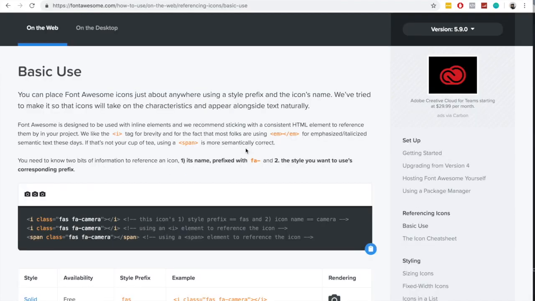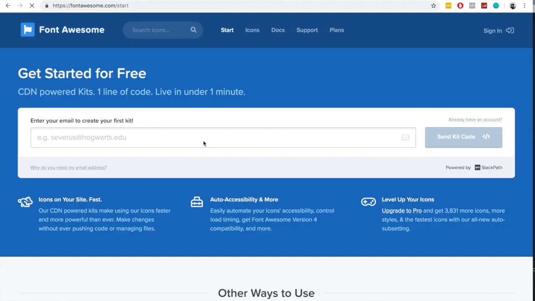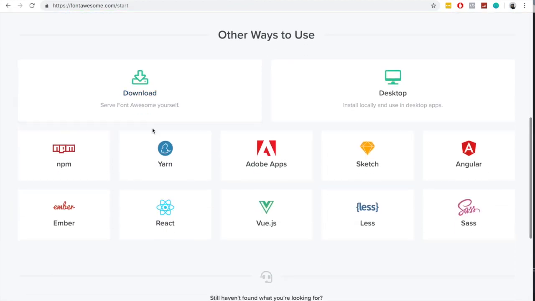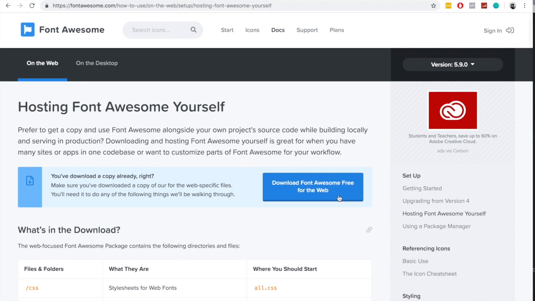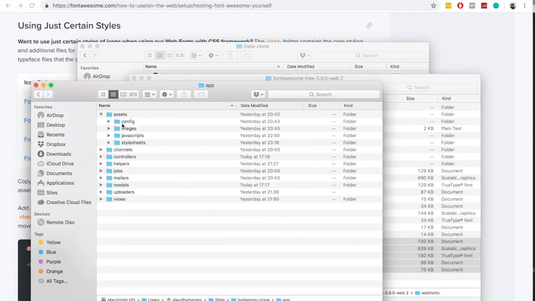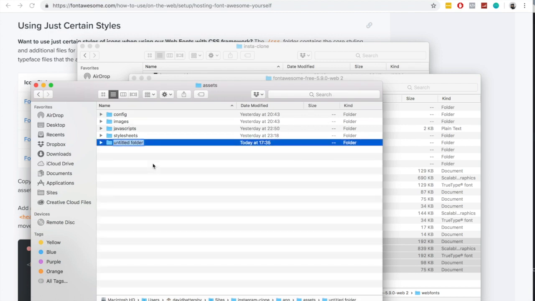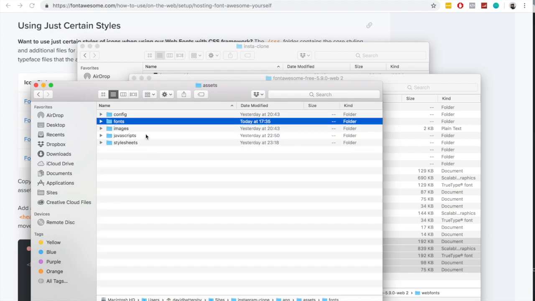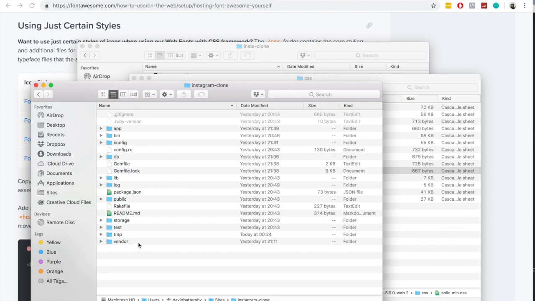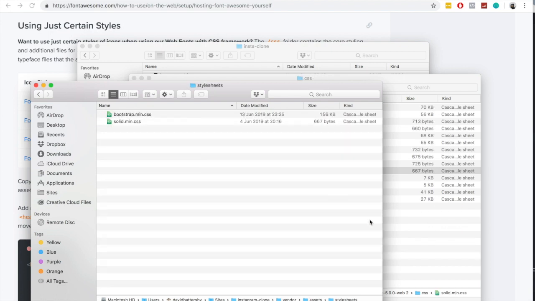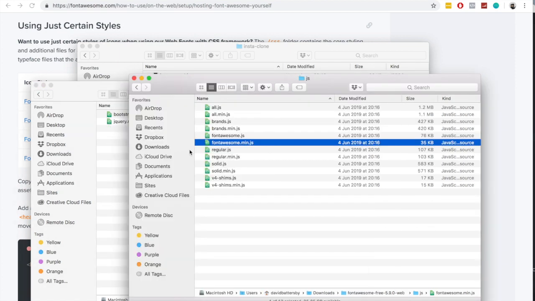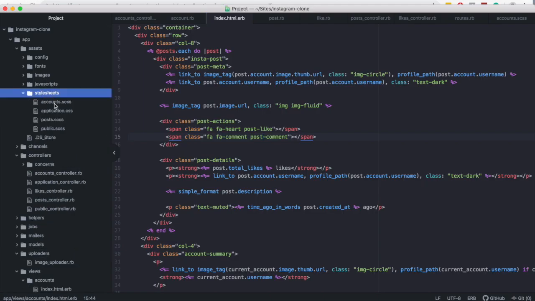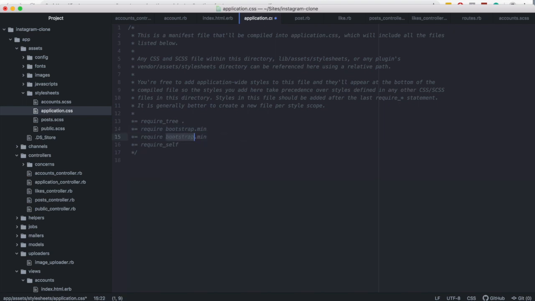So let's go ahead and download the Font Awesome. So now we want to go ahead and drop in a new fonts directory within the assets folder. So that's under app assets fonts. And then under our vendor, we will drop in some style sheets and the minified Font Awesome JavaScript file.